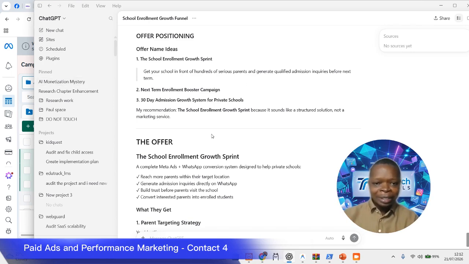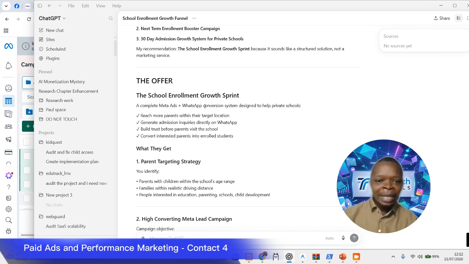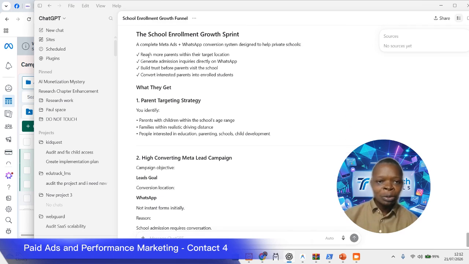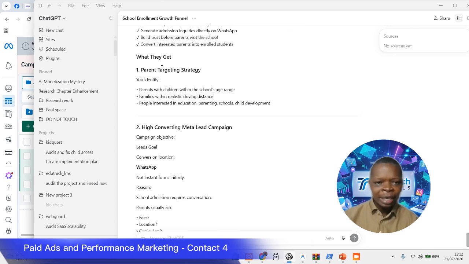Let's look at it. The Meta Ad plus WhatsApp connection system designed to help you reach more parents. This is the offer. Generates admission directly on WhatsApp. Build trust before parents visit the school. Combine them. Can you see that? So these are what they are getting.